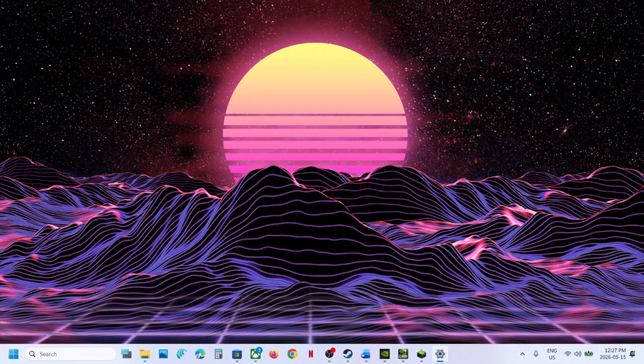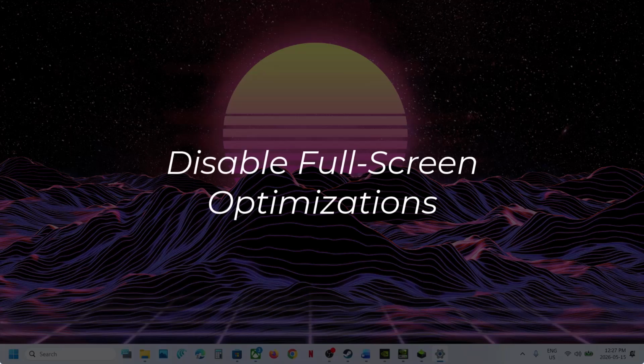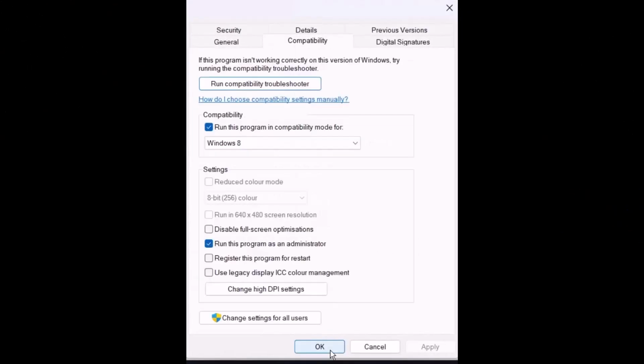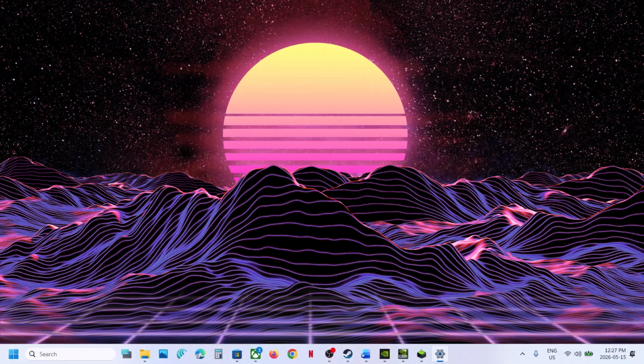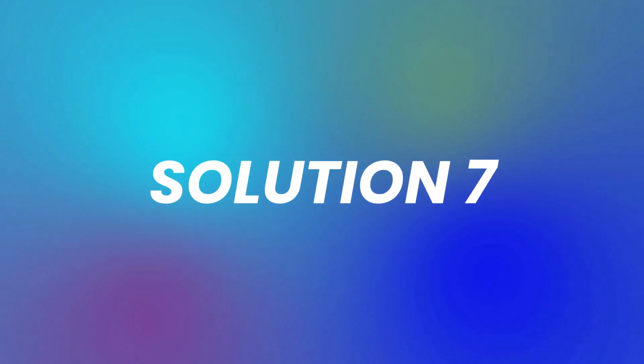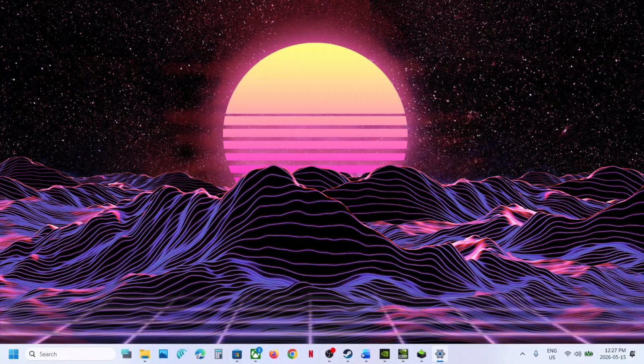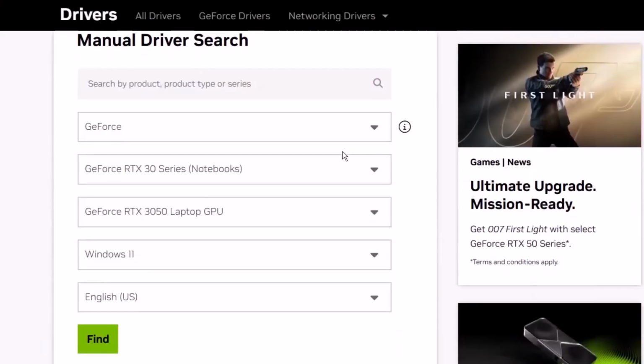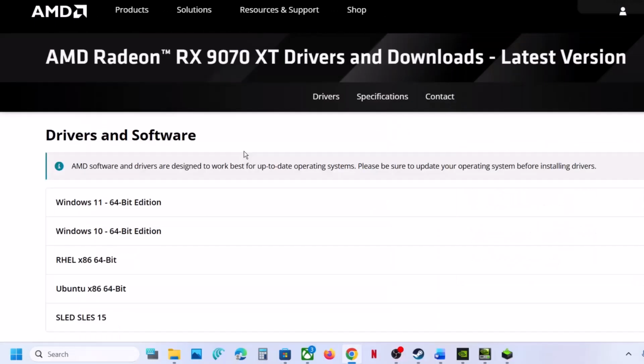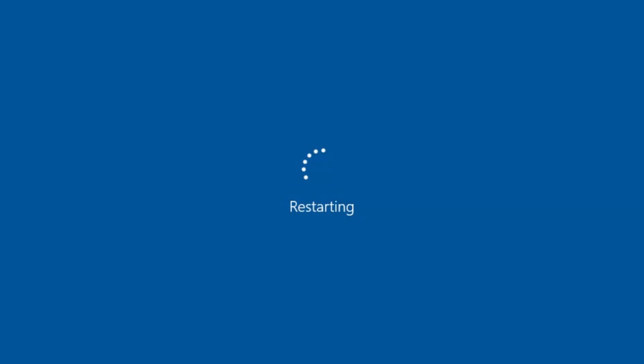And if it doesn't, try disabling full screen optimizations. Again, head over to the Compatibility tab in the same menu, and then disable the full screen optimizations option. Click Apply, and then hit OK. Check if this fixes the issue. And if it doesn't, perform a clean installation of your graphics drivers. Download the latest drivers directly from the NVIDIA or AMD website based on your system, and then perform a clean installation. Once you're done with that, restart your system. Check if this fixes the issue.